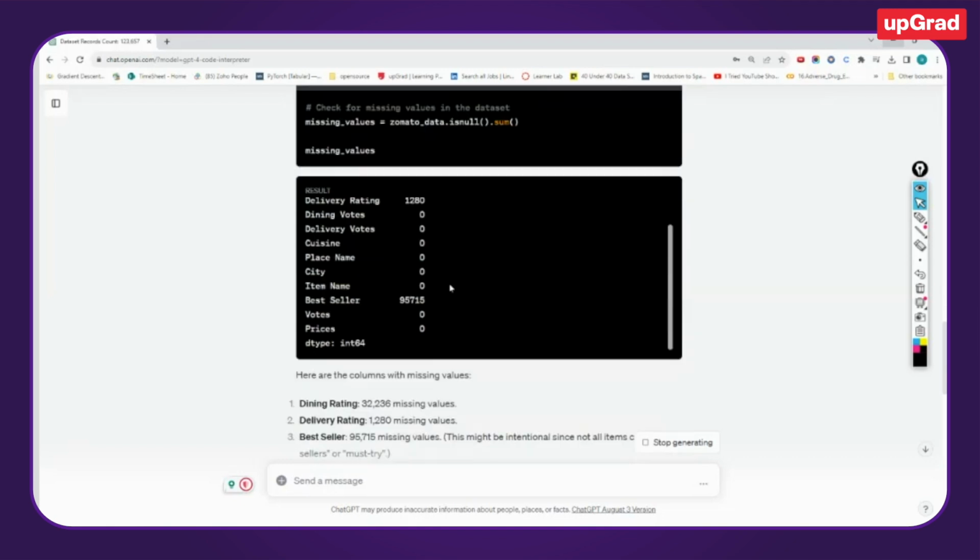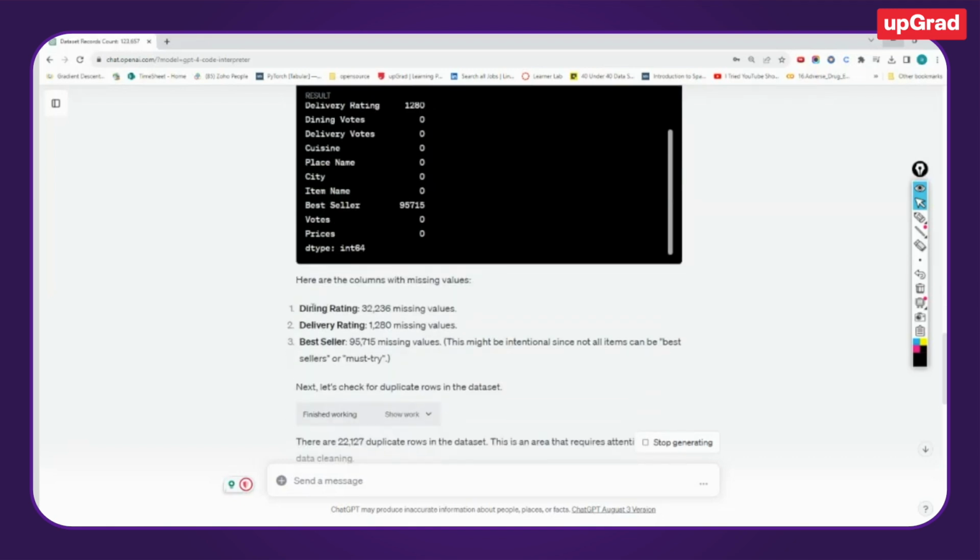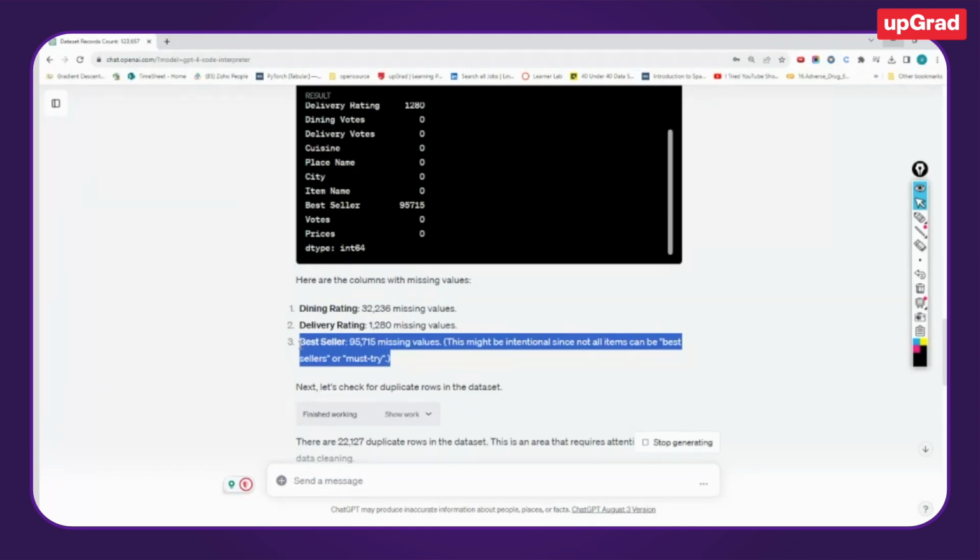It has checked the missing values here like we do as a human. It has found the missing values in dining and delivery. Bestseller, this might be intentional since not all the items can be bestsellers. See guys, can you understand this? So it said that there are some missing values in bestseller.